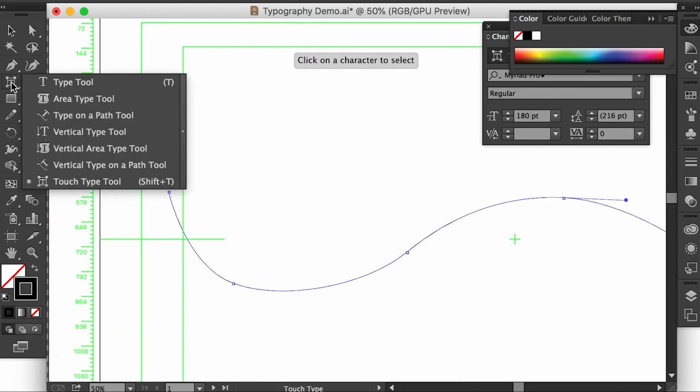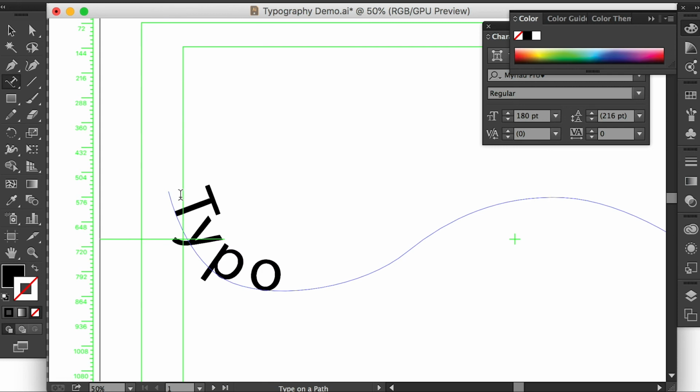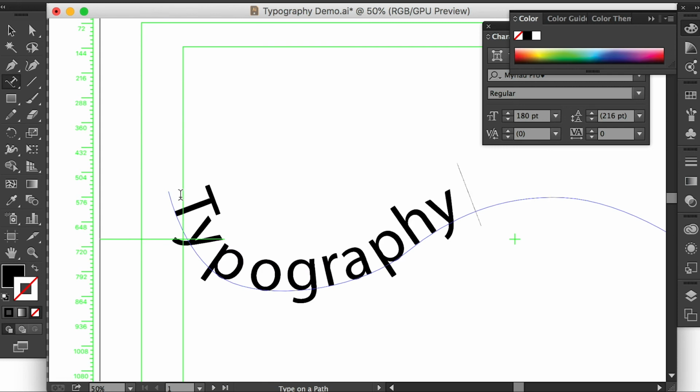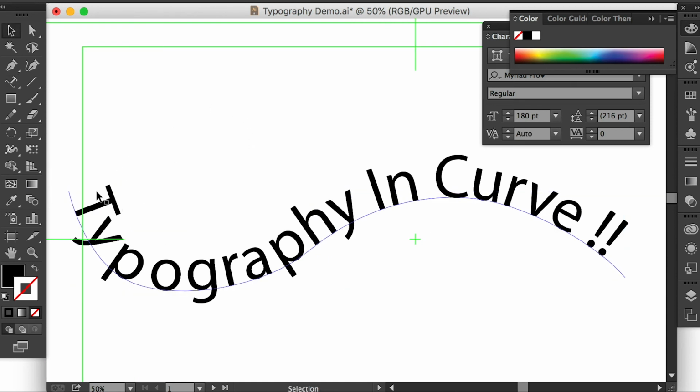And then we can come here and select Type on a Path. And click on the curve that you drew, and let's say I want my text to start from here, I can click on that, and I can type the text "typography in curve". Alright, so as you type, the text will be on this curve.